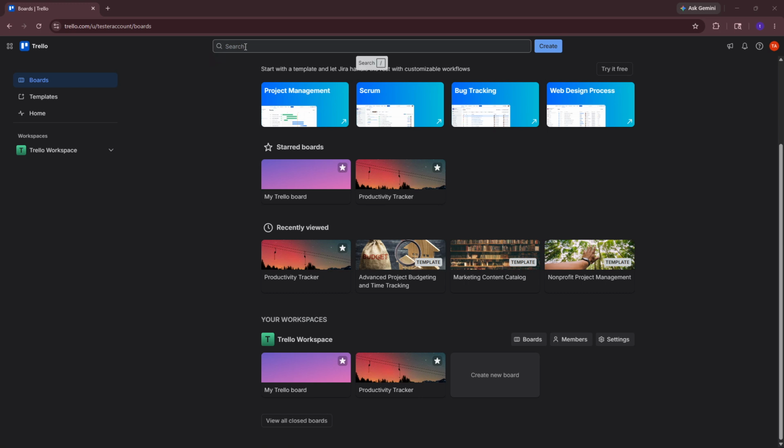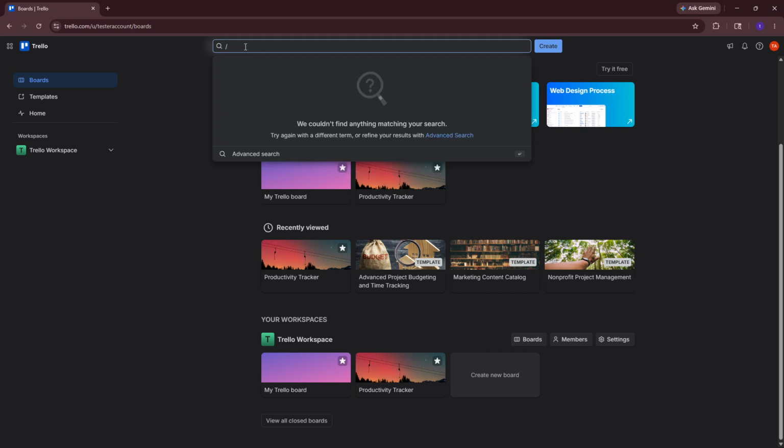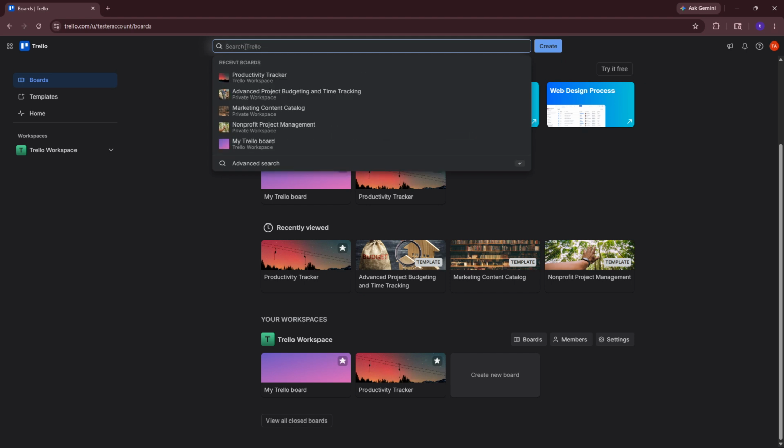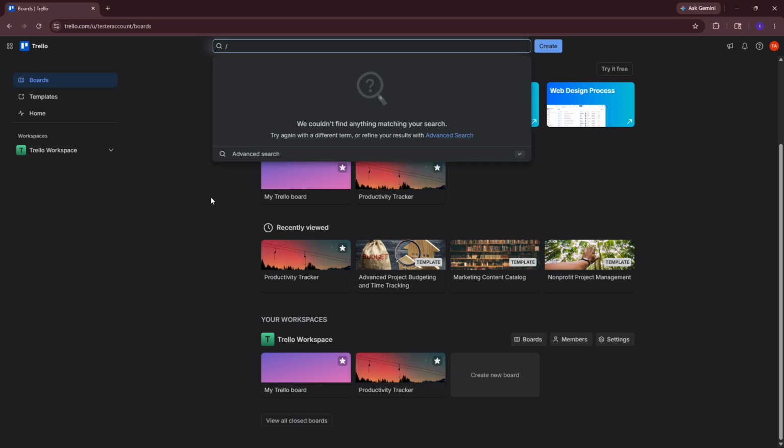The same search box also appears at the top left when you're inside any specific board, so you never have to return to the dashboard just to search. You can click directly into that box to start typing, but there's an even faster method. Press the / key on your keyboard. The moment you press it, your cursor jumps into the search bar automatically. No mouse, no extra clicks. Just press / and start typing.